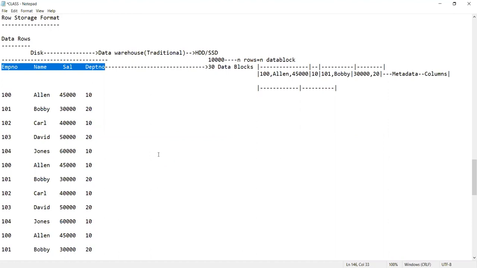Just a kind of pivoting. Very good. It's a kind of pivoting. That's it. So this is how the data will be stored in a modern data warehouse. Getting my point? This is how the data will be stored in the modern data warehouse.